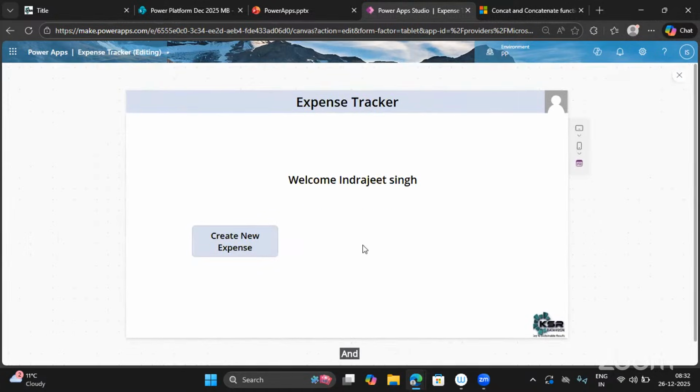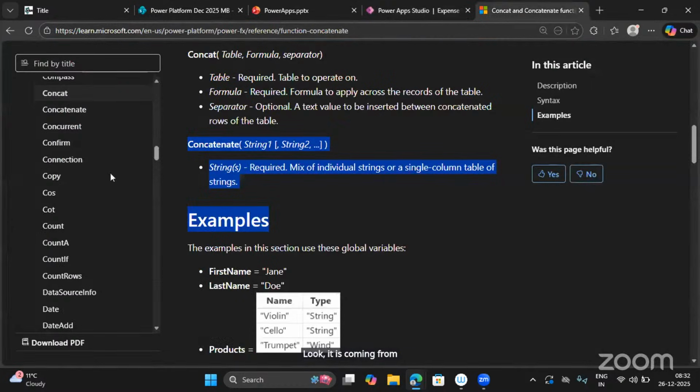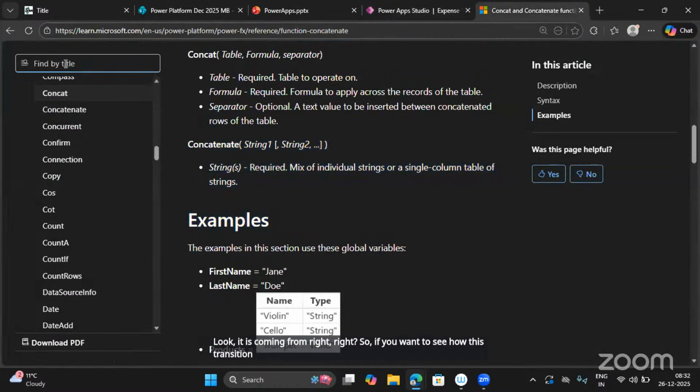So let me use uncover right, and let us see how it happens. Look, it is coming from right. So if you want to see how this transition will work, navigate.